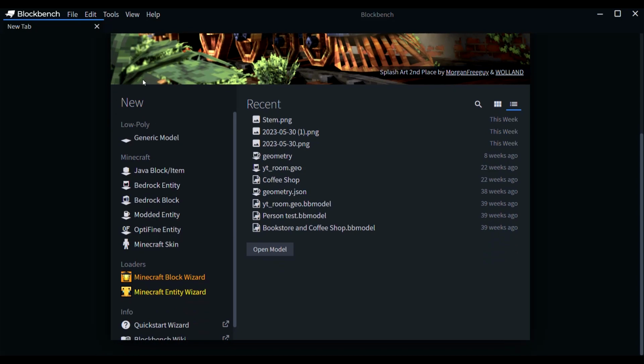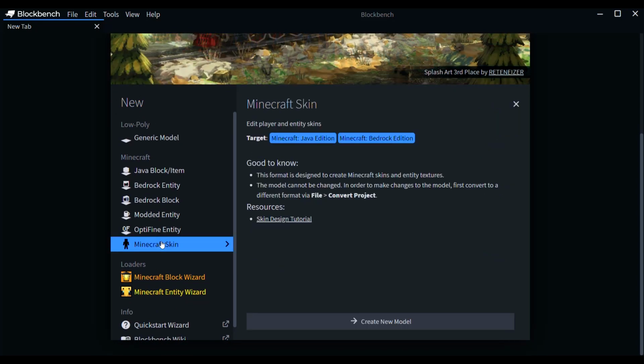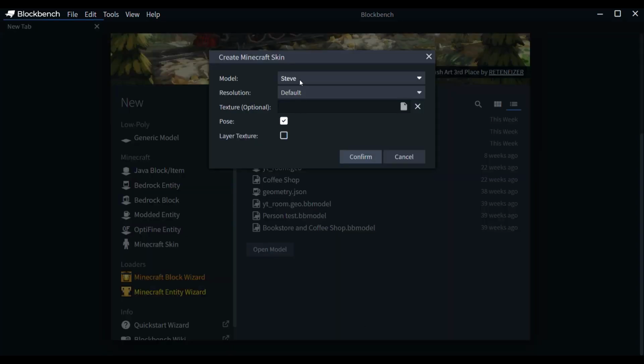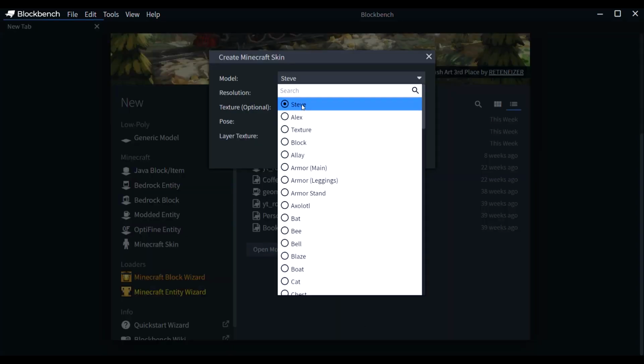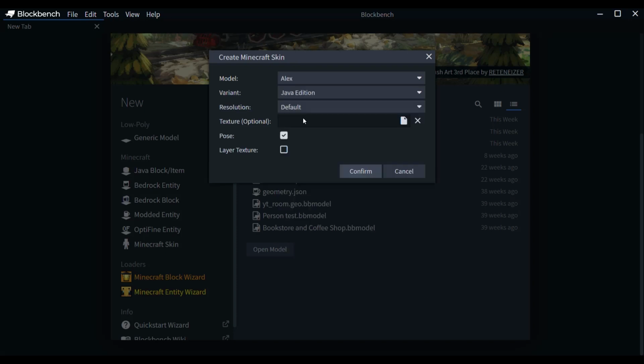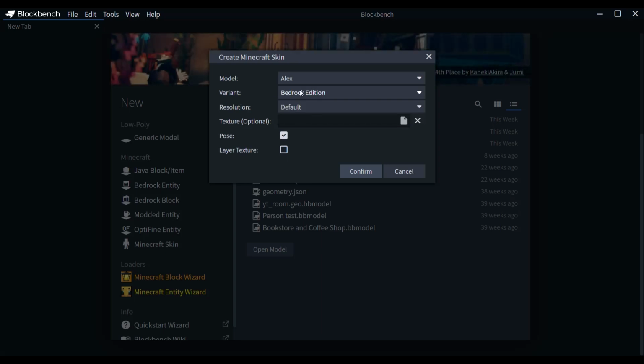So you want to click on this left side, Minecraft skin, create new model. You can select either Steve or Alex. Alex gives you 3 pixel arms and Steve gives you 4 pixel arms. I like the 3 pixel arms personally. Depending on what version you're playing, you will want to click Java or Bedrock Edition. So I'm on Bedrock Edition, so I'll click that.